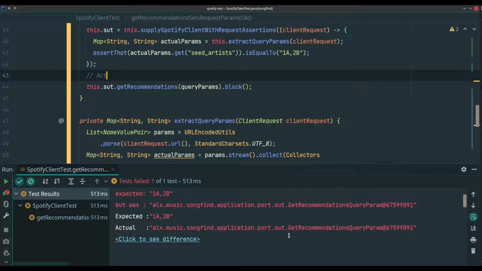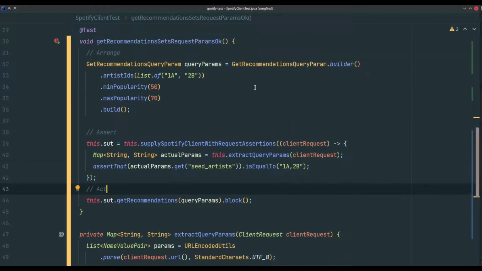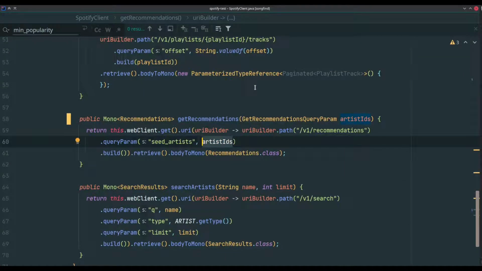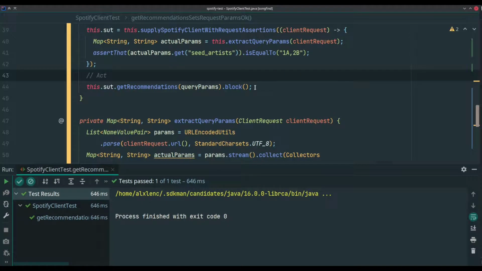It failed because we refactored the Spotify client getRecommendation signature, but we did not change its implementation, and it is directly using the query param. Going back to the Spotify client, we have to extract the query param's properties, the artist IDs in this case, to call the external service. We execute it again and it passes.